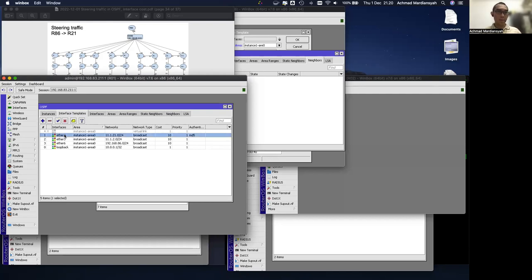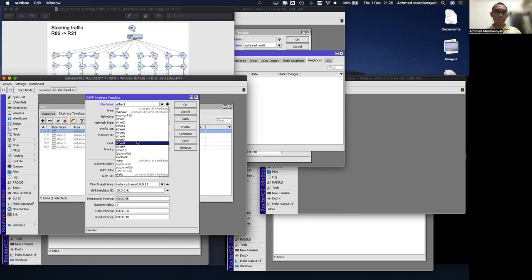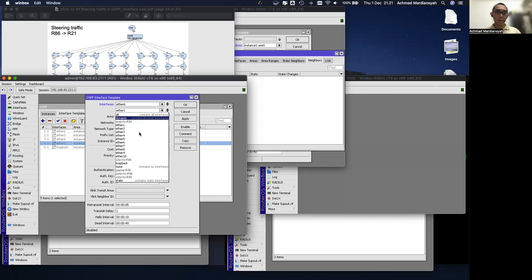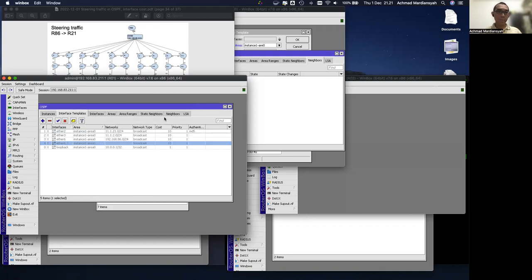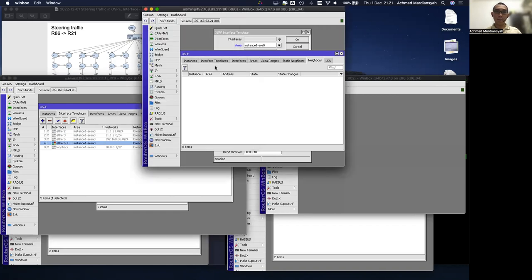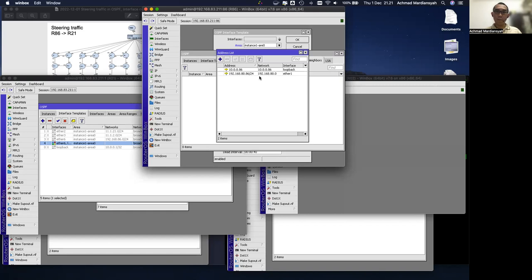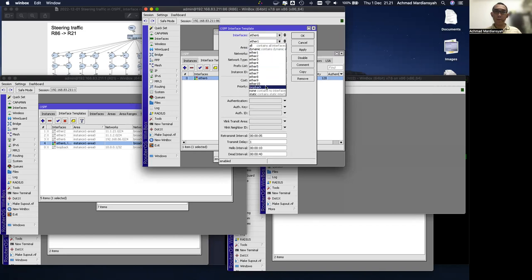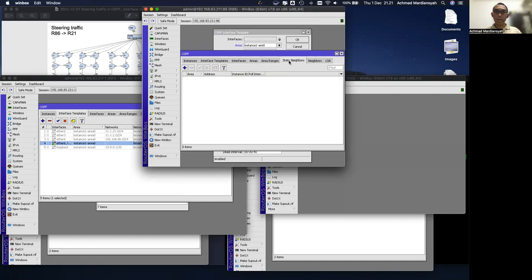And then here, we can set up an interface template. I'm using ether6 for that. Network is broadcast. And then we also put the interface for loopback. Cost is 10, for example. Then start. So hopefully everything is okay. Here I will also put the loopback address on the interface, and then see neighbors.